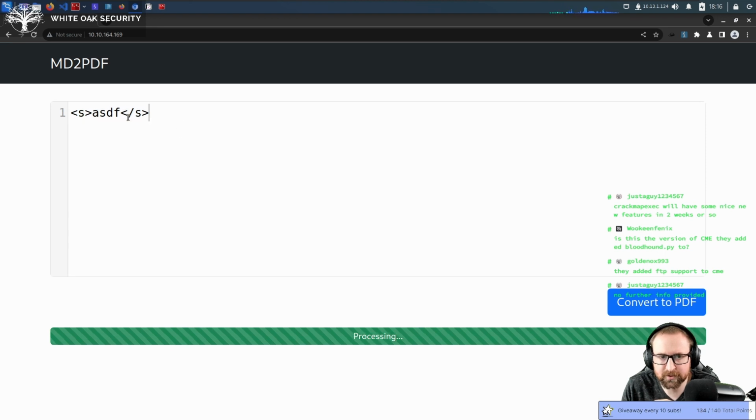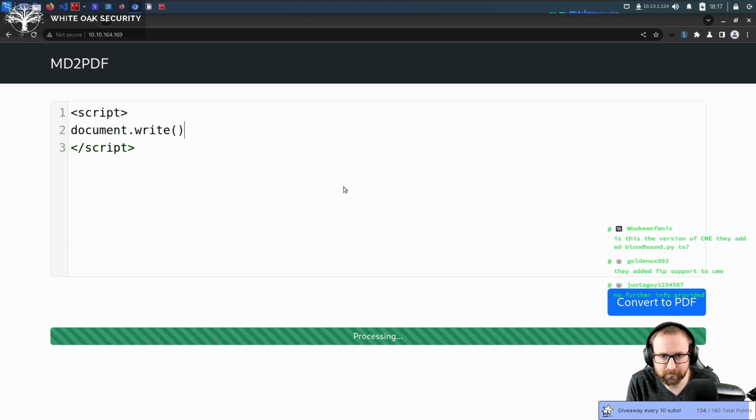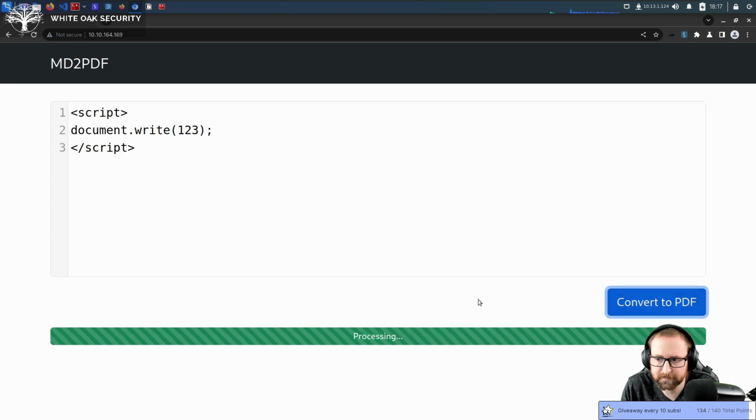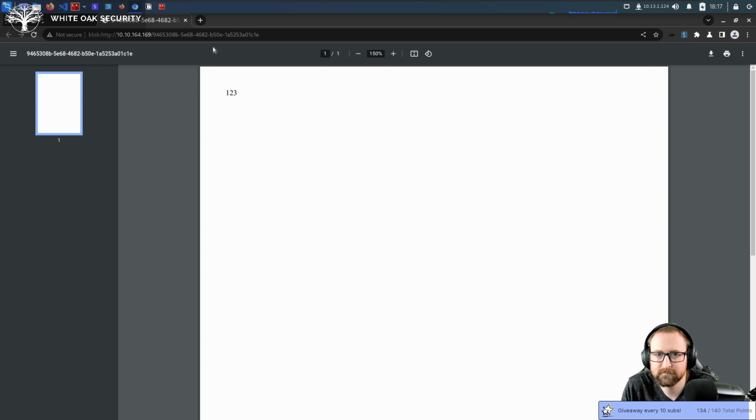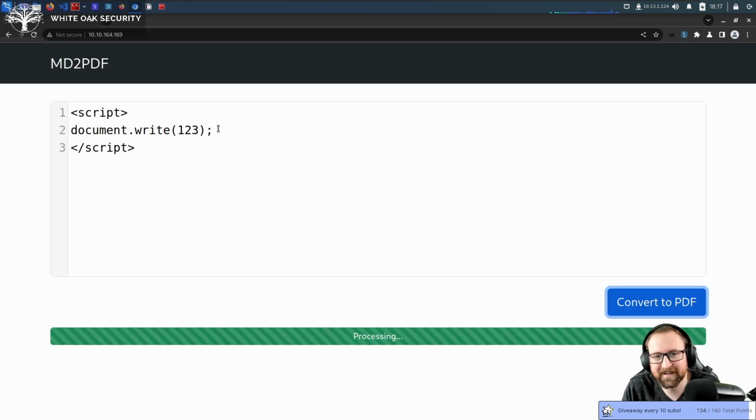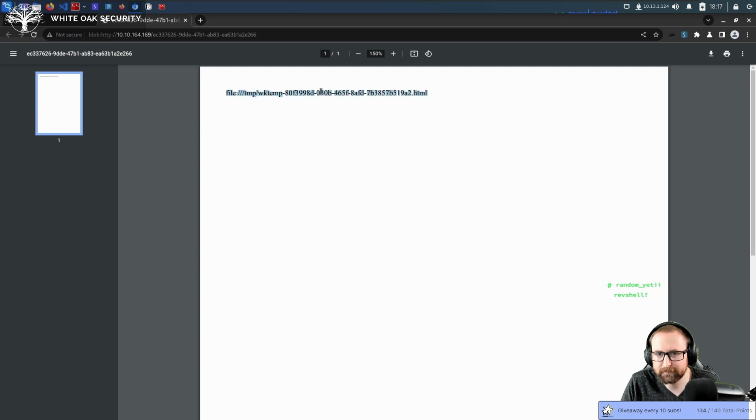There are a bunch of things we could do here. We could see if JavaScript is supported. The easiest way of doing this is to write something like document.write. And basically, if this does work, we should just see the numbers 1, 2, 3 in the PDF. Lovely. Okay. Can we do document.domain? No. Is it just document.location, maybe? Yeah, okay.